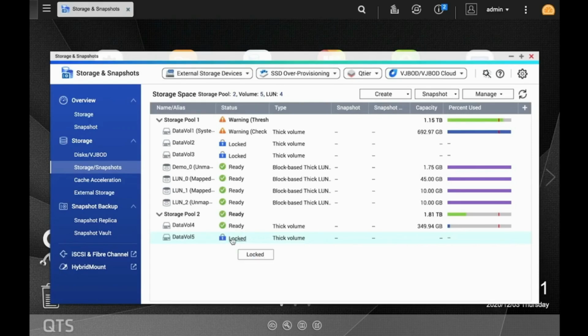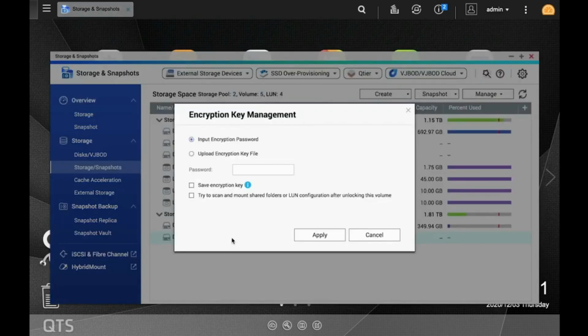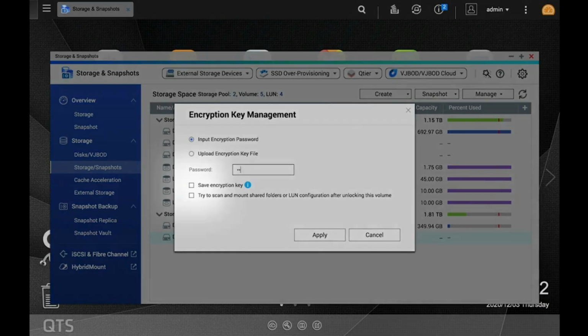A window will pop up asking you if you're sure that you would like to lock the volume. If you would, click Yes, your volume is now locked. To unlock it, click Locked.